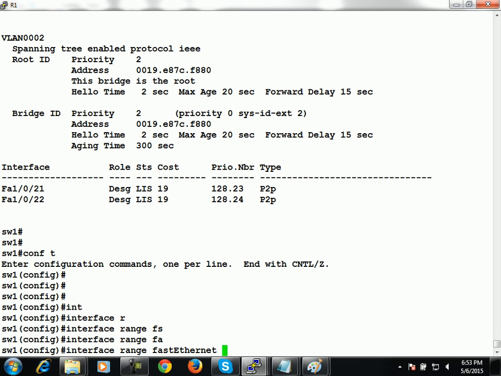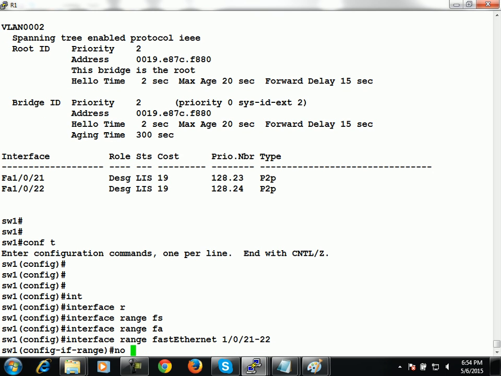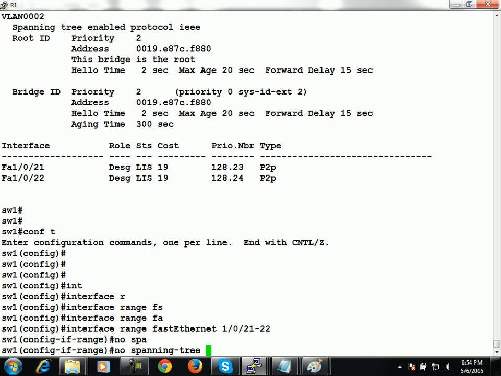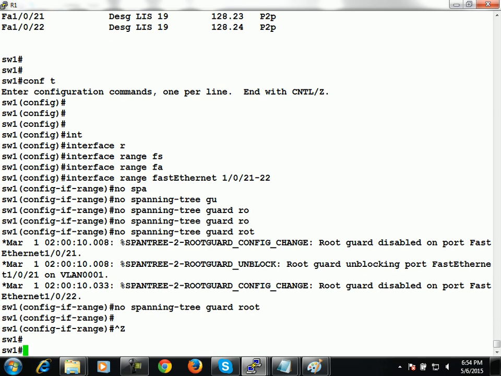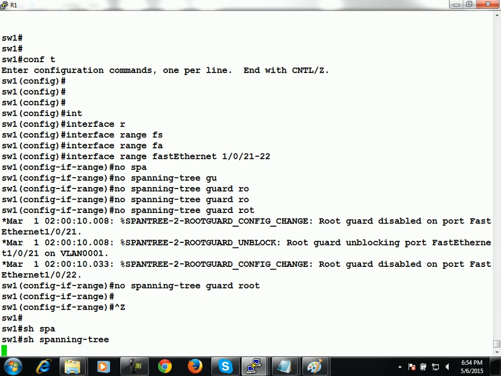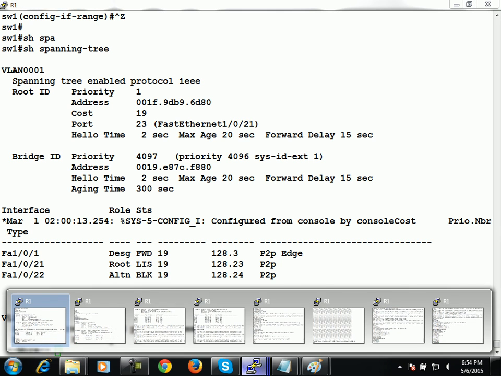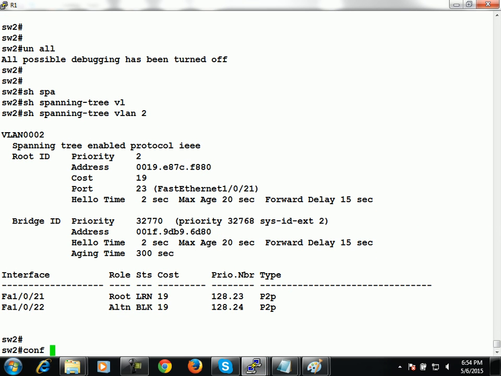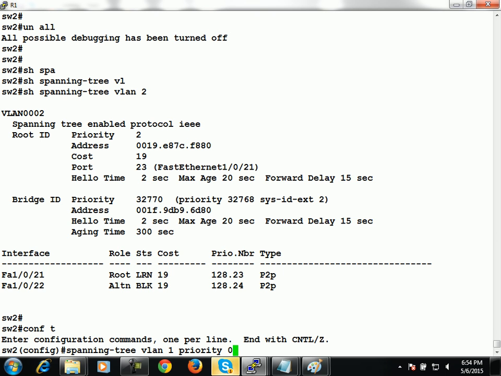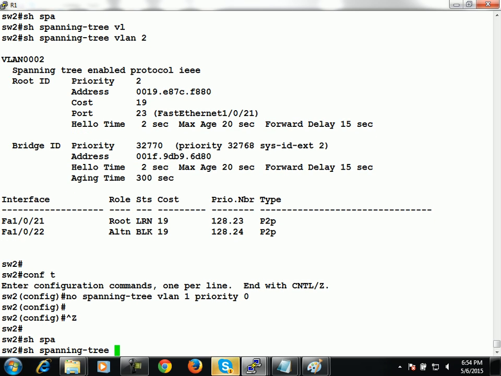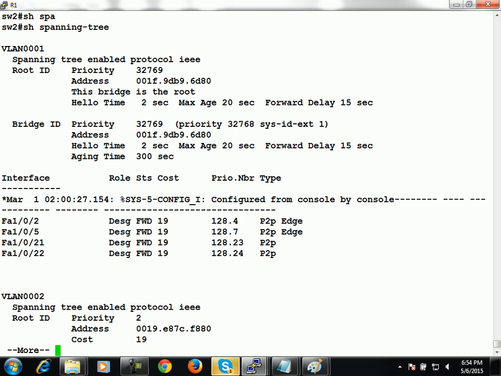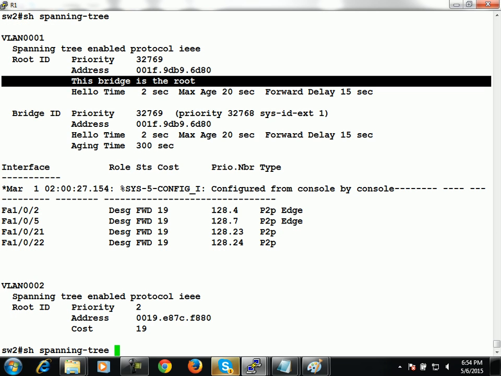Let me remove it from here. Interface range fast Ethernet 1 by 0 by 21 to 22, and let me say no spanning tree guard root, right? So I have disabled it now from here. So spanning tree, of course there will not be any problem, and now switch 2 will become root bridge. Let me do one thing. Let me say no spanning tree priority 0, something like that. So spanning tree, and there is no problem actually.